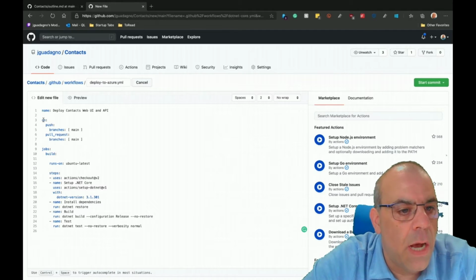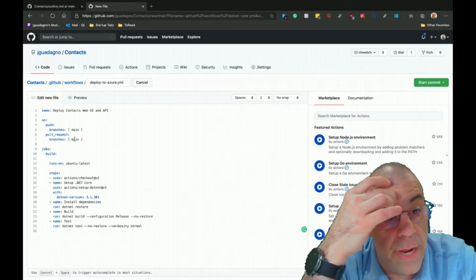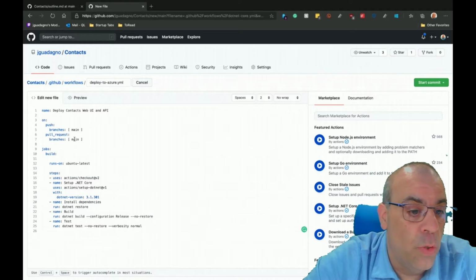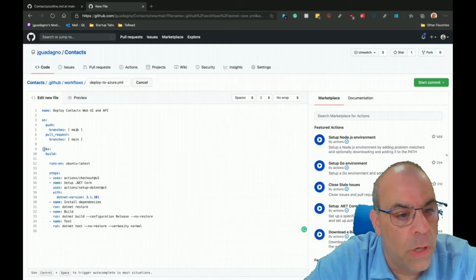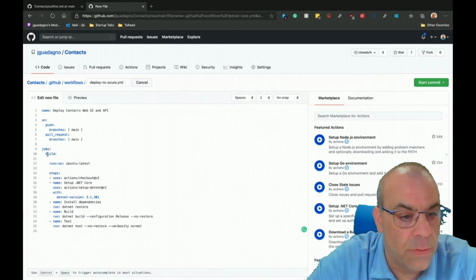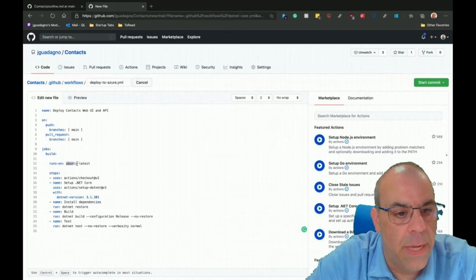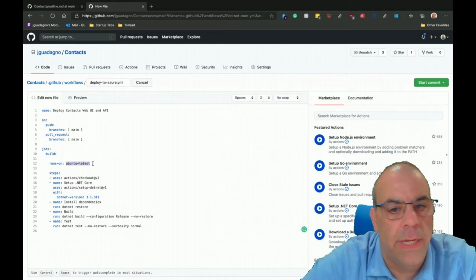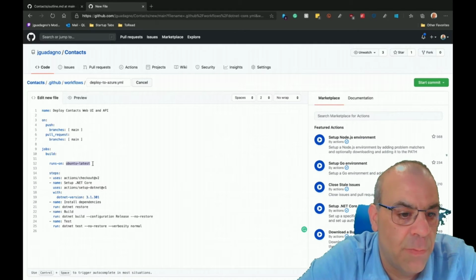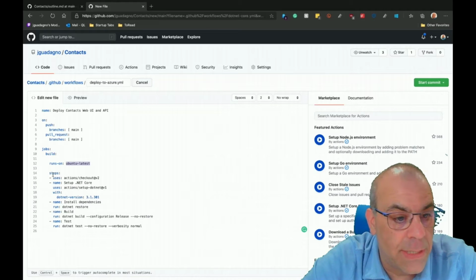Now we're saying on a push to a branch that's called main, or any pull requests on the branch called main, you want to run one or more jobs. In this case, we're going to run a job called build. This job runs on a type of image called Ubuntu latest. So it's going to grab the latest version of Ubuntu and then follow the following steps.